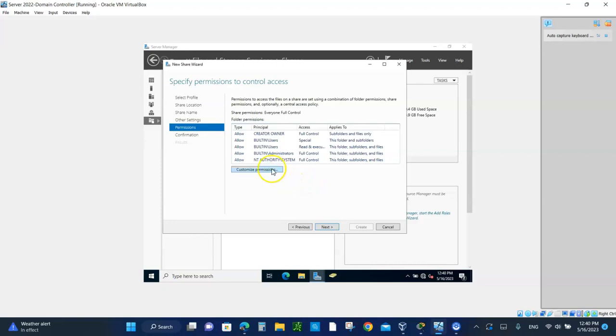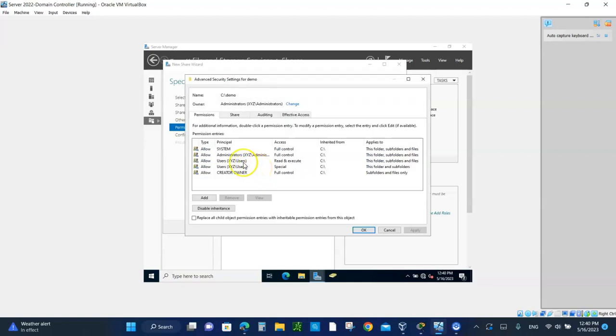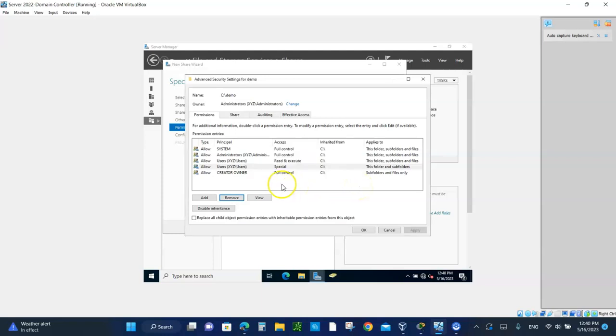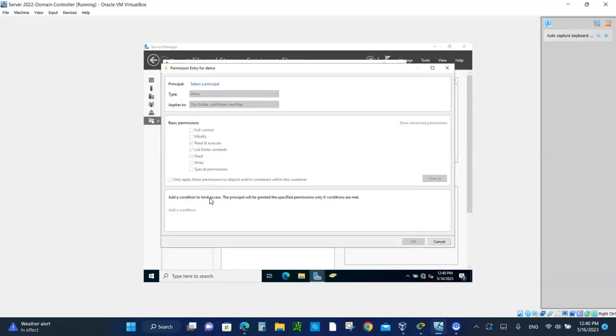Let's click on Custom Permission. Who is going to have access to this folder? Click on that. I want you to remove the users, both of these users. So click on the first users. They only have read and execute. Remove. Well, let's remove these users then. It's not allowing us. You cannot remove the users because this object inherits from its parent. Okay, I thought we could do that. So let's add other users. Click on Add. It's not allowing us to remove the users.